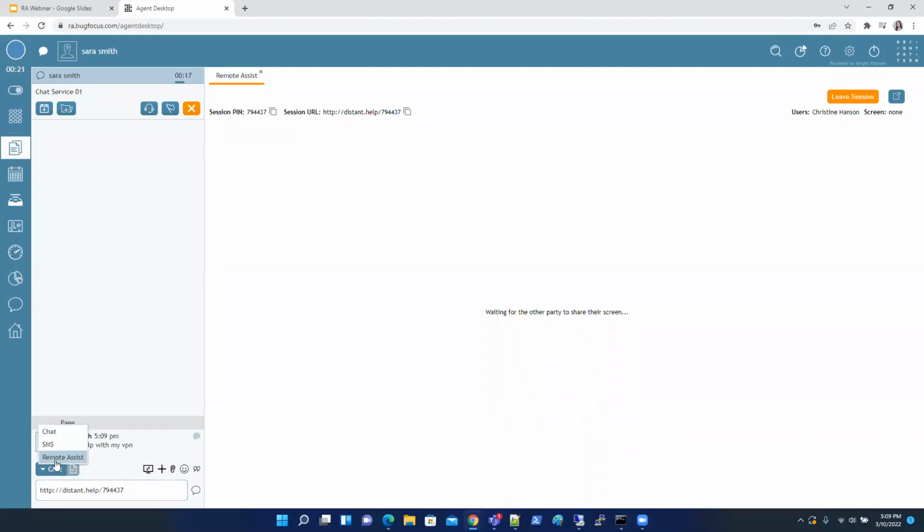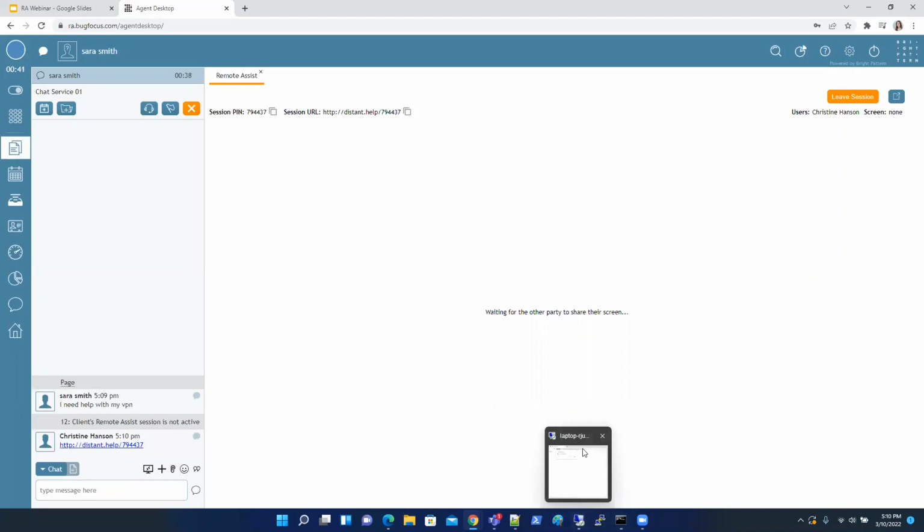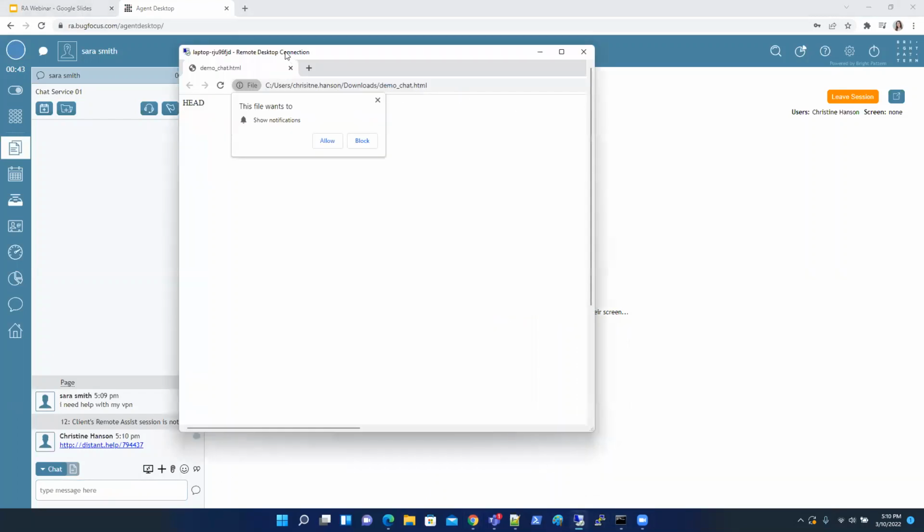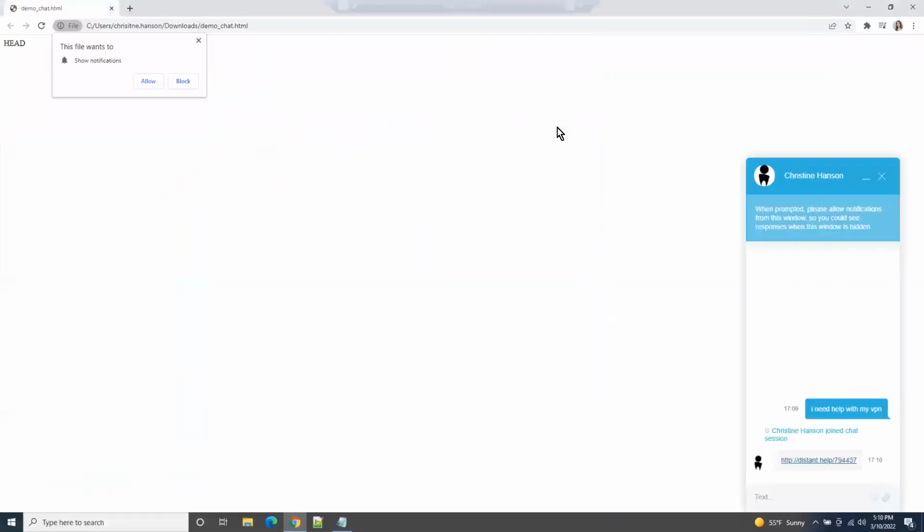Right, so we're going to switch from chat over to Remote Assist. For the agent, nothing really changes. Oh, we have to initiate it first. Sorry. So here we're able to initiate the Remote Assist session using this icon. And we're going to send the details over to our user. Go back to their machine and take a look.